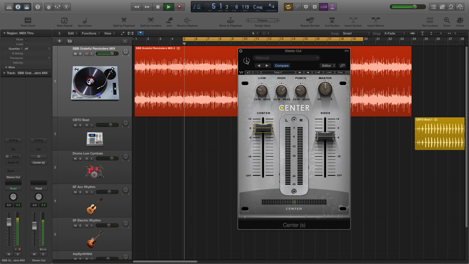So here's the before. And then the after.